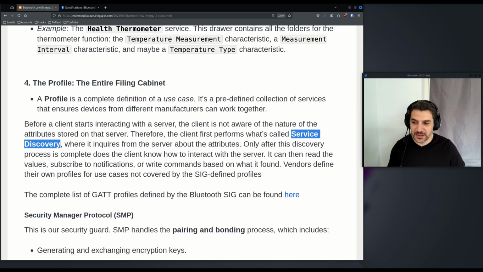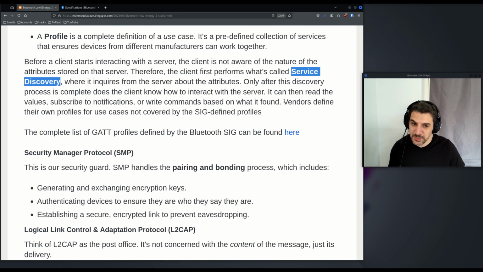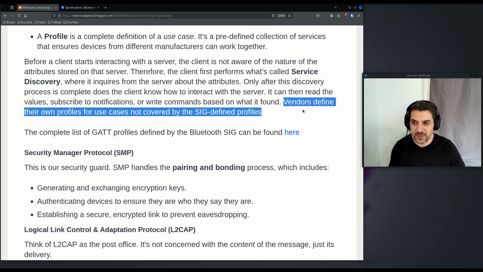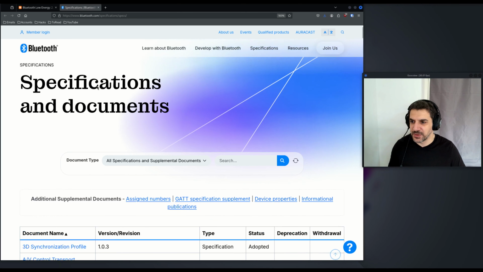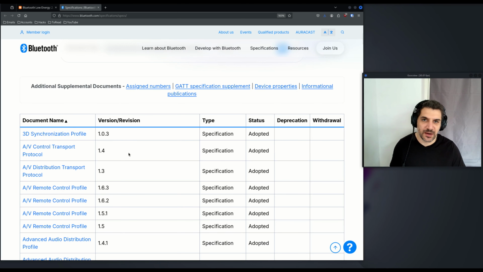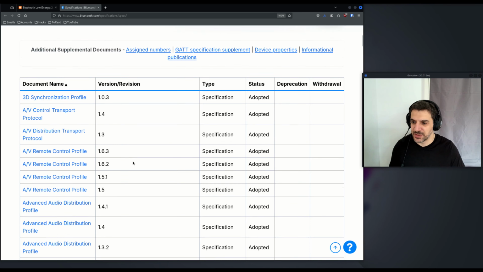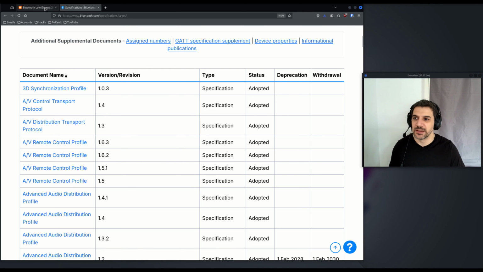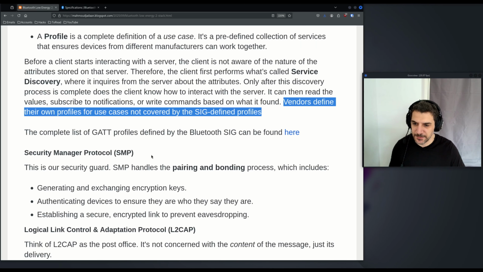And by the way, all these characteristics could be defined by the vendor. So vendors define their own profiles for use cases not covered by the SIG defined profiles. So not everything is coming from the SIG. Vendors could define their own. Here I provided to you a link to the specification document. You will see the different profiles defined by the SIG, so you can read here if you are interested.